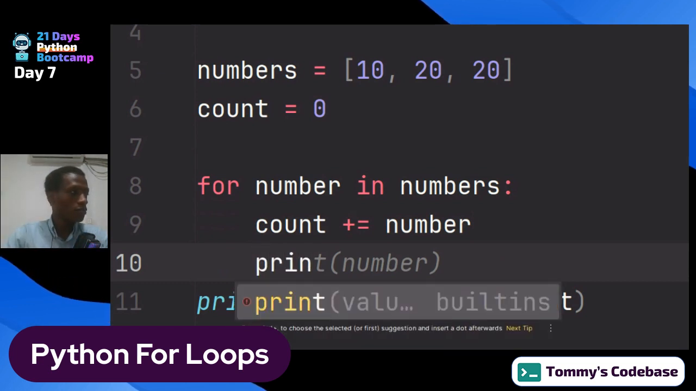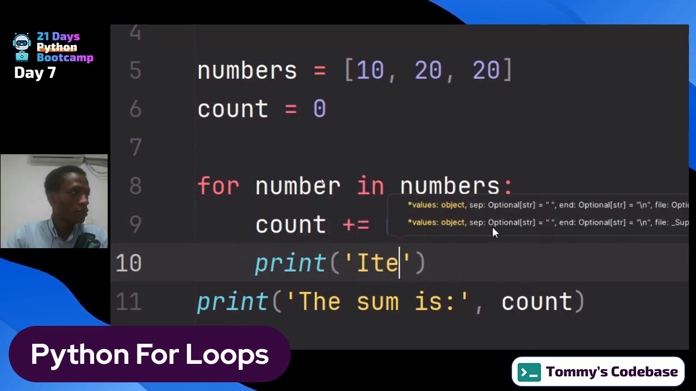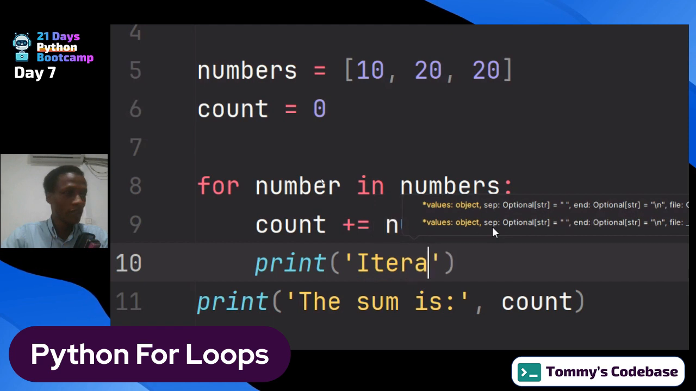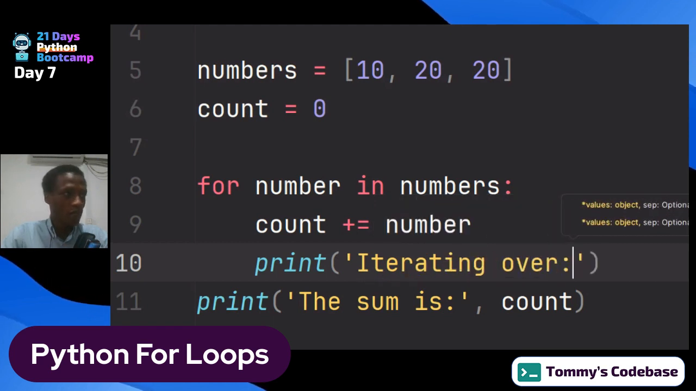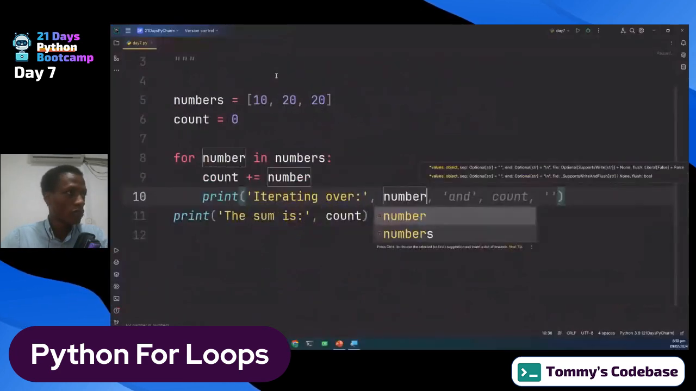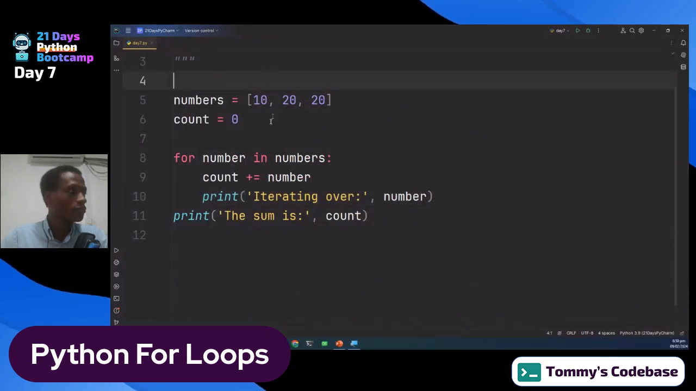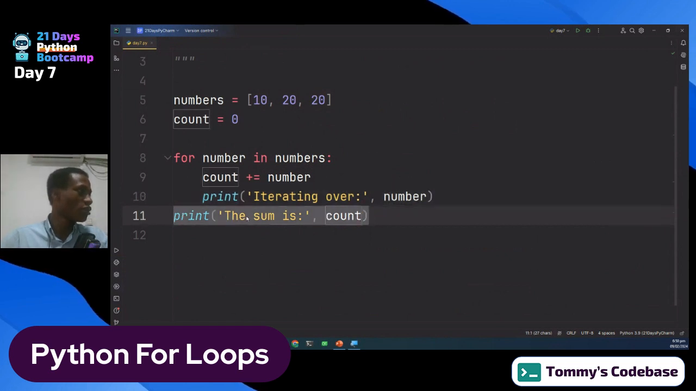Print, and then we can say "iterating over", and then we can put the particular number it is iterating over there. So "iterating over" number. Let me try and zoom out a bit. So you will see that it will print all of this "iterating over" before it will come and print the sum.